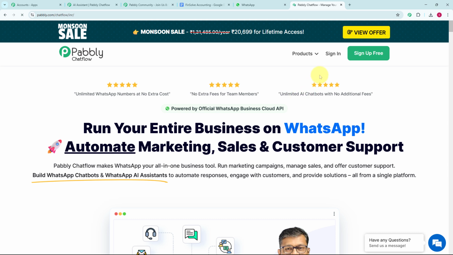And here you can see we are getting two options, that is sign in and sign up free. If you are a new user you can just click on sign up free, but if you are an existing user you can just click on sign in.